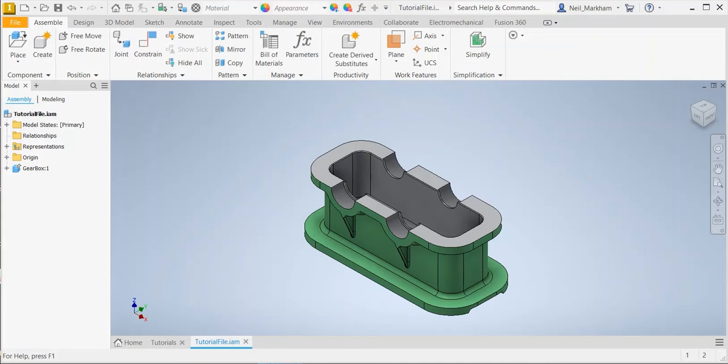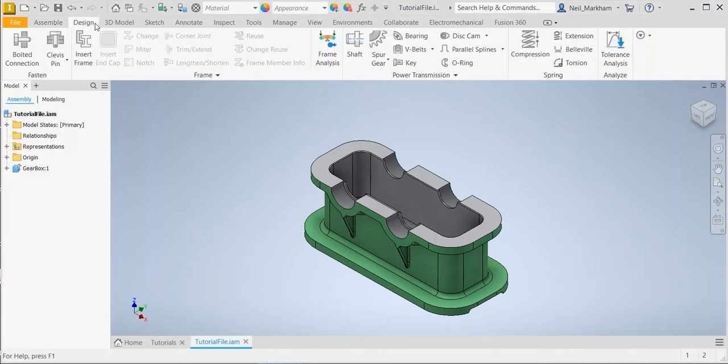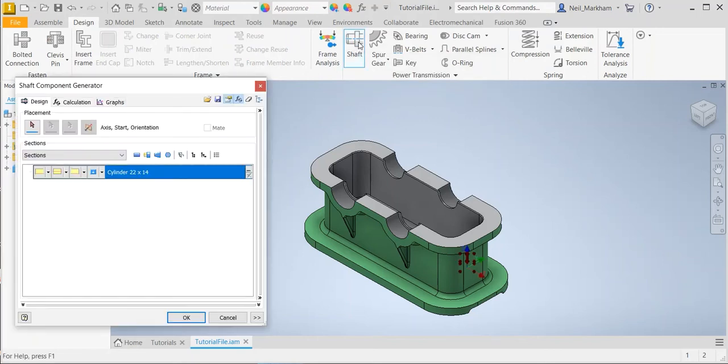So as you can see, I've got an assembly file open at the moment. My intention here is to add a shaft to this gearbox. So the first thing I'll do is go to the Design tab. I'll click on the shaft icon, which starts the shaft calculator. The first shaft that I'm going to add to this design is a shaft based on an already existing template.